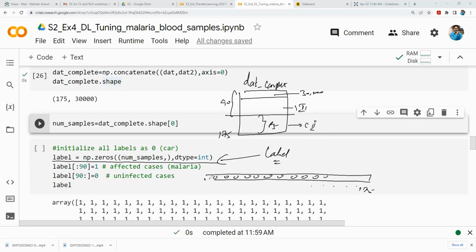We know that out of the 175 initialized zeros, the first 90 images belong to class 1, right? I say label[:90], up to the 90th index. Colon 90 means in Python it will take from 0 to 89th index. It is going to set label 1. And when you say label[90:], starting from 90 till 174, it is going to keep the label 0.